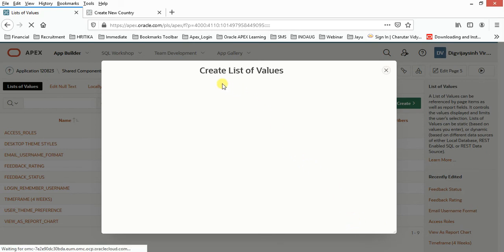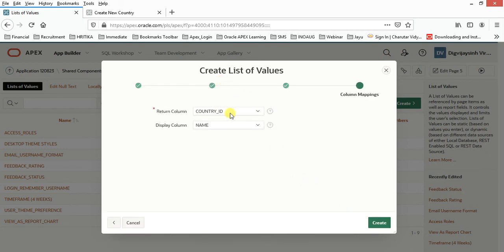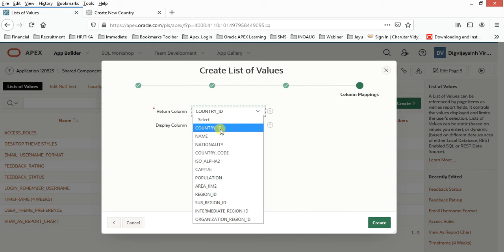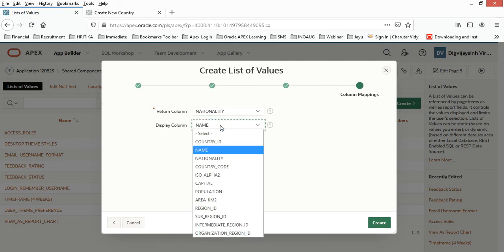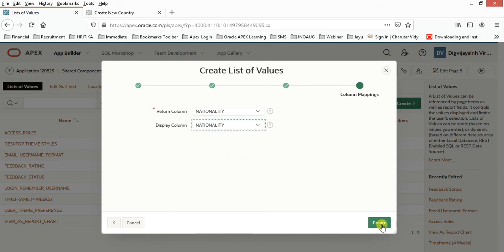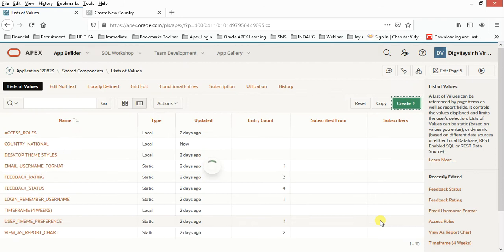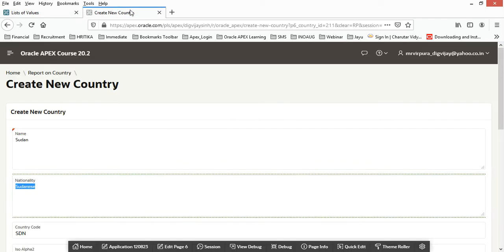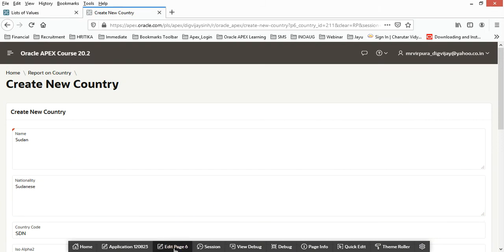So here, no need to create a return column; that is the ID or whatever you prefer, that's the nationality, and the display column is also nationality. So let me click on create. As we have created that country underscore national, let's get back here and just click on this icon, edit page 6.